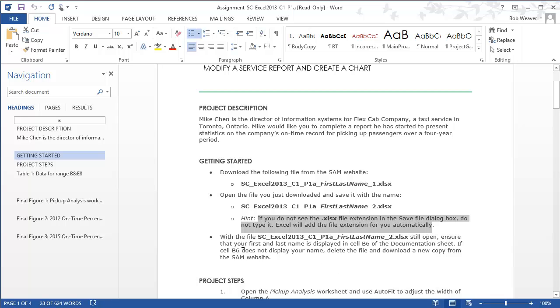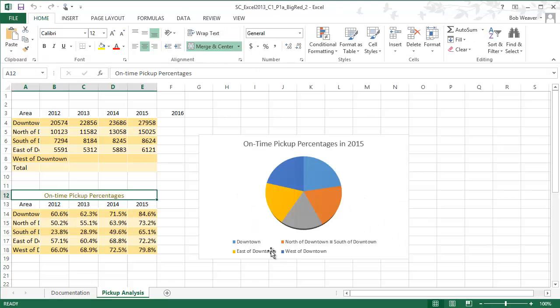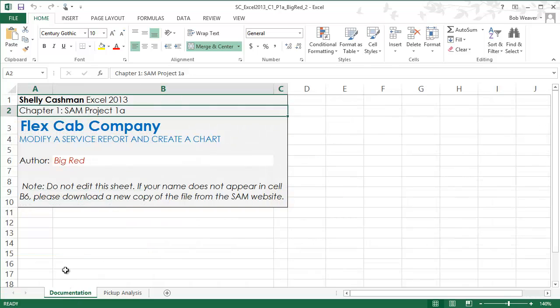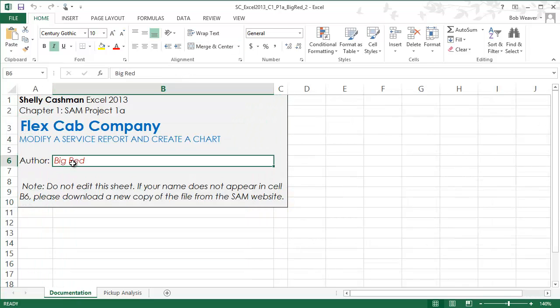So with the file open, ensure that I have the right one, that I'm working on the correct file. I don't want to have somebody else's file accidentally because I might be on a machine that somebody else was using in a lab or sharing a machine or something. And the way I know I'm doing my correct file is 2 ways. I will see it in the file name itself, Big Red in case, you should have your name there. And also, down here in the bottom, there are tabs, and in the Documentation tab, in cell B6, there is your name there as well.